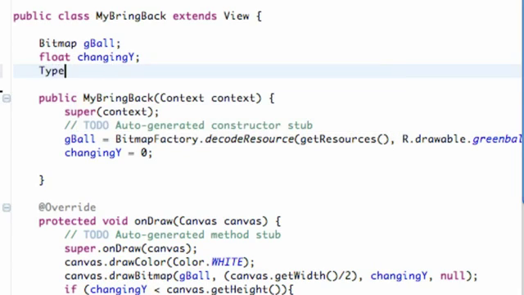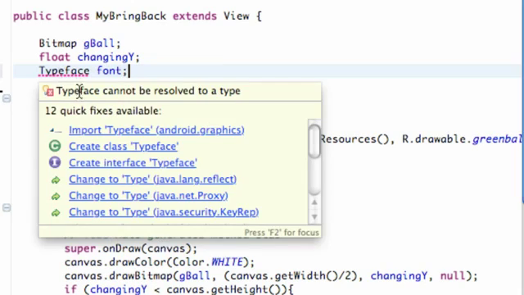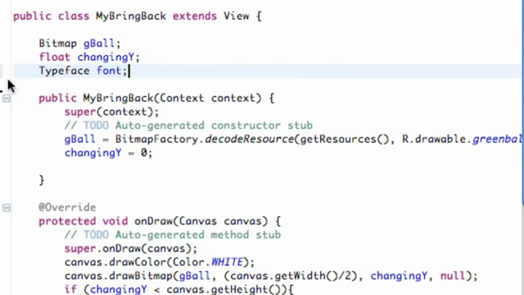Once you have that done, what we want to do is use something called a typeface. So we need to create a typeface variable, and we're going to call this variable font. And now, after we import our typeface, we can set up that reference to our assets folder within the constructor again.